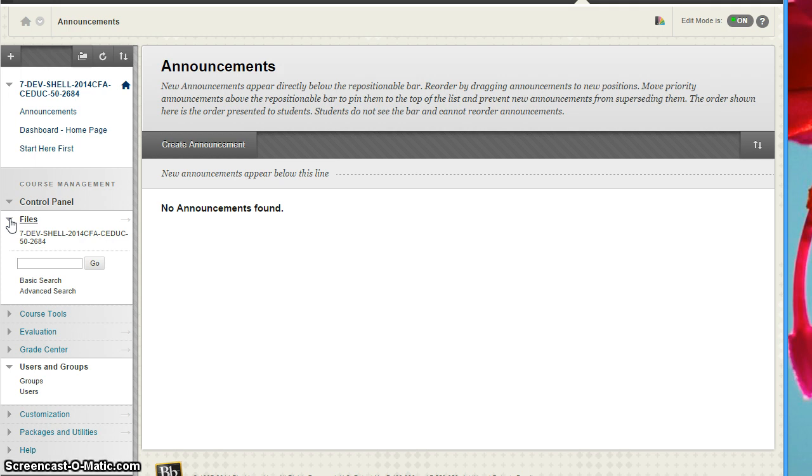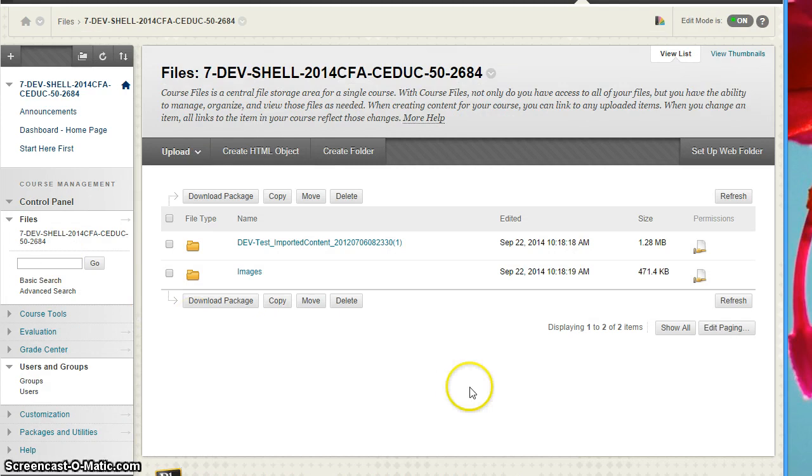Now I'm in a blank shell, one that you have, and it will look the same as what you're doing. There's not much content in it. Notice that under Course Management, under Files, you can collapse and expand this area. I have expanded it, and I'm going to click on the name of the course. You'll notice that there are some folders already available, because I copied over content, particularly this Start Here First learning module that you will be editing in one of the weeks for this class. So it already came over with some folders.